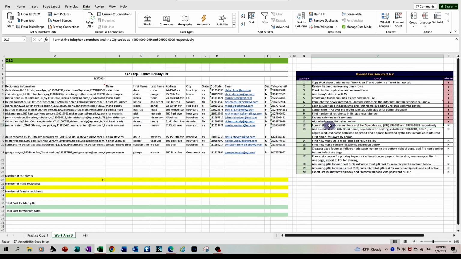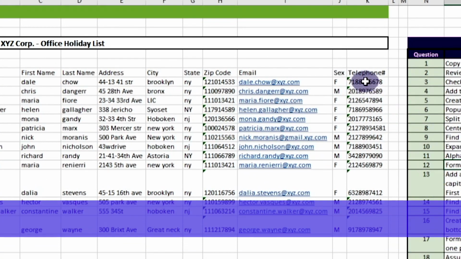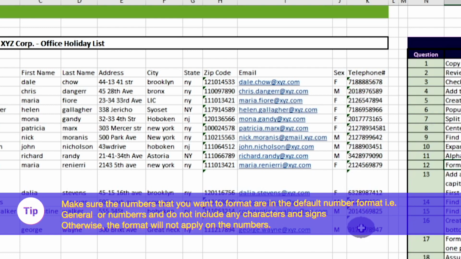Question number 12. Format the telephone numbers and the zip codes as phone numbers and US postal codes, respectively. The caveat here is that in order for us to apply the Excel default formats, we have to make sure the numbers are in numbers and not text, and they don't contain any special characters or any signs. Otherwise, the format is not going to work.